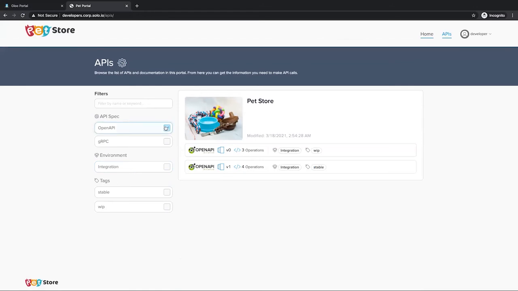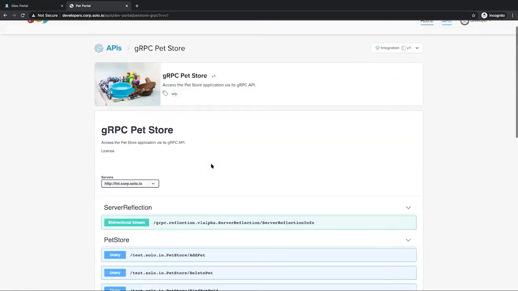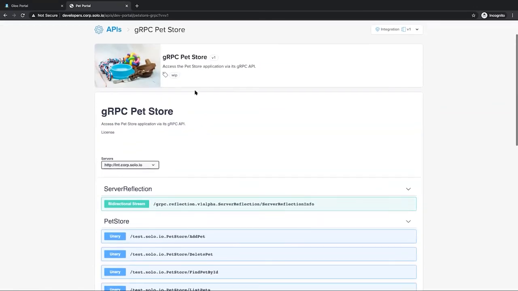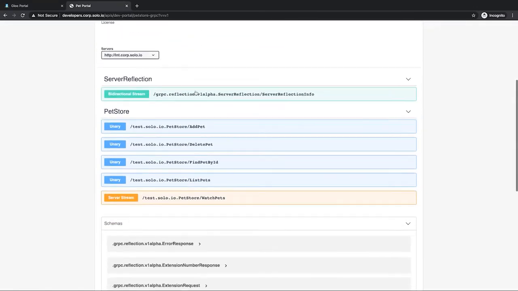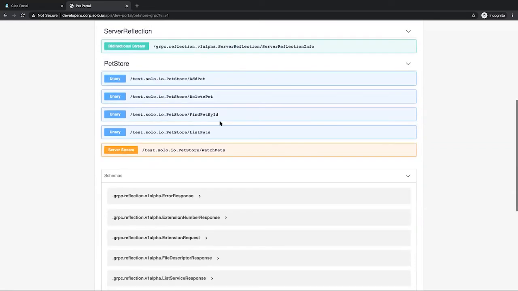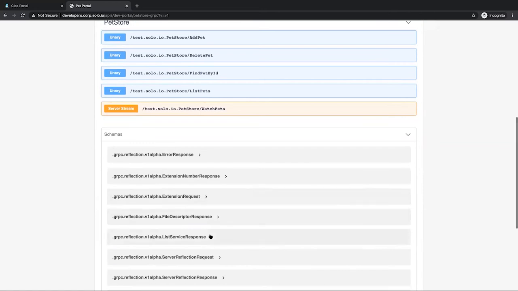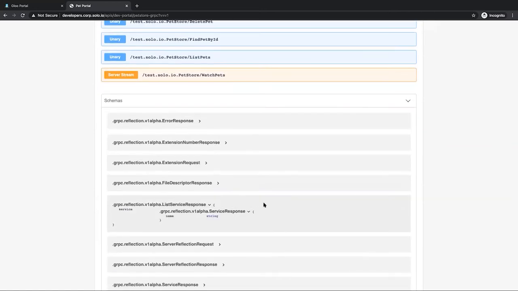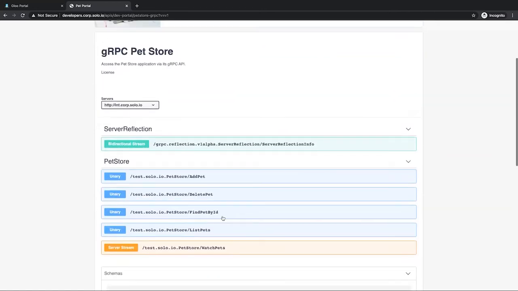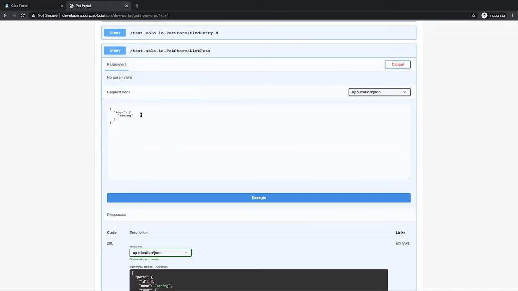Again, I can filter here in case I have a lot of APIs. I can filter out only the ones that I'm interested in. In this case, it's the gRPC one. You can see that, as Chris mentioned, the look and feel is exactly the same as for the REST API. You can see all your services defined on your server, all the methods defined for all those services. And also you can see all the different types that you need to provide as inputs and that you will get as outputs when you execute a remote procedure call. And similarly to the REST API, I can test the API.